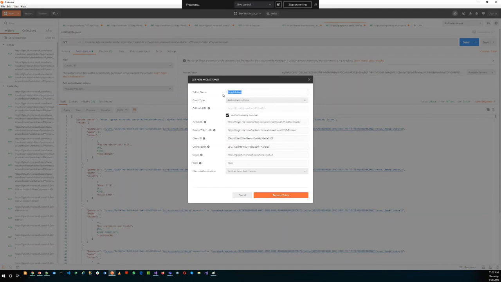So you can give a token name. You want to follow the authorization code as the grant type, and you have to provide a callback URL like this. Whatever the callback URL, because in this application, after the authentication has happened, it's not going to call back to that application. So you can give any type of callback URL. And you have to provide this as the authorization URL.